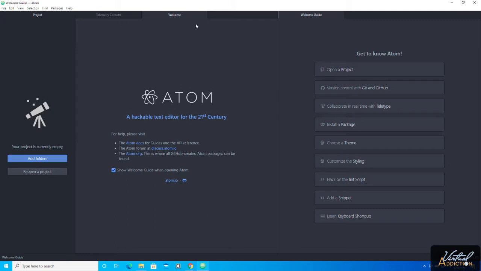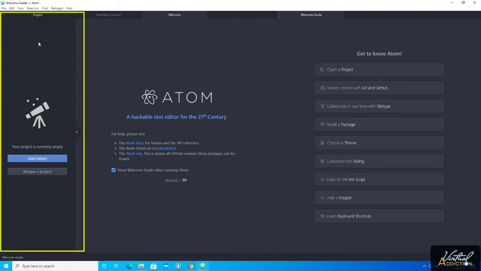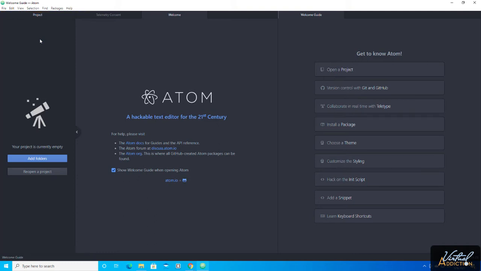By default, Atom is going to open up a couple of different panes. Over here on the left, we have the project window. This is a tree view of our current project directory. Since we don't have a project open, we're not going to see anything, but this does give us access to add a folder or reopen a project. I will share more on this with you later.